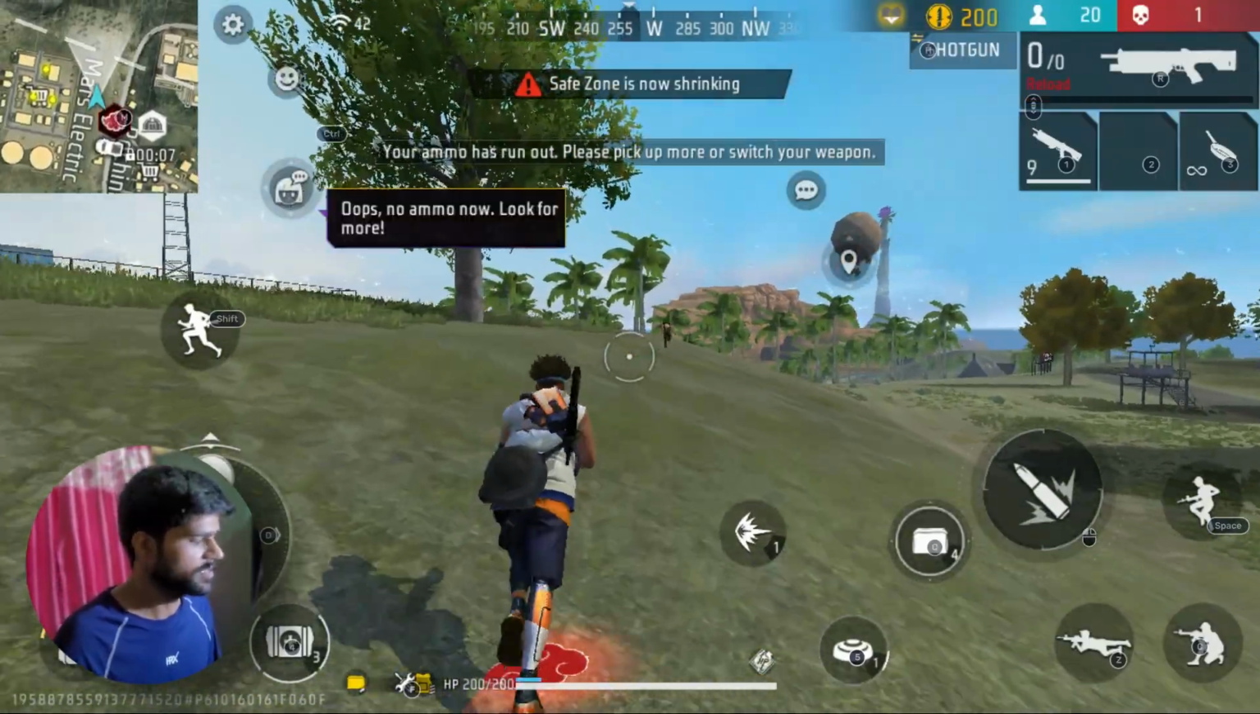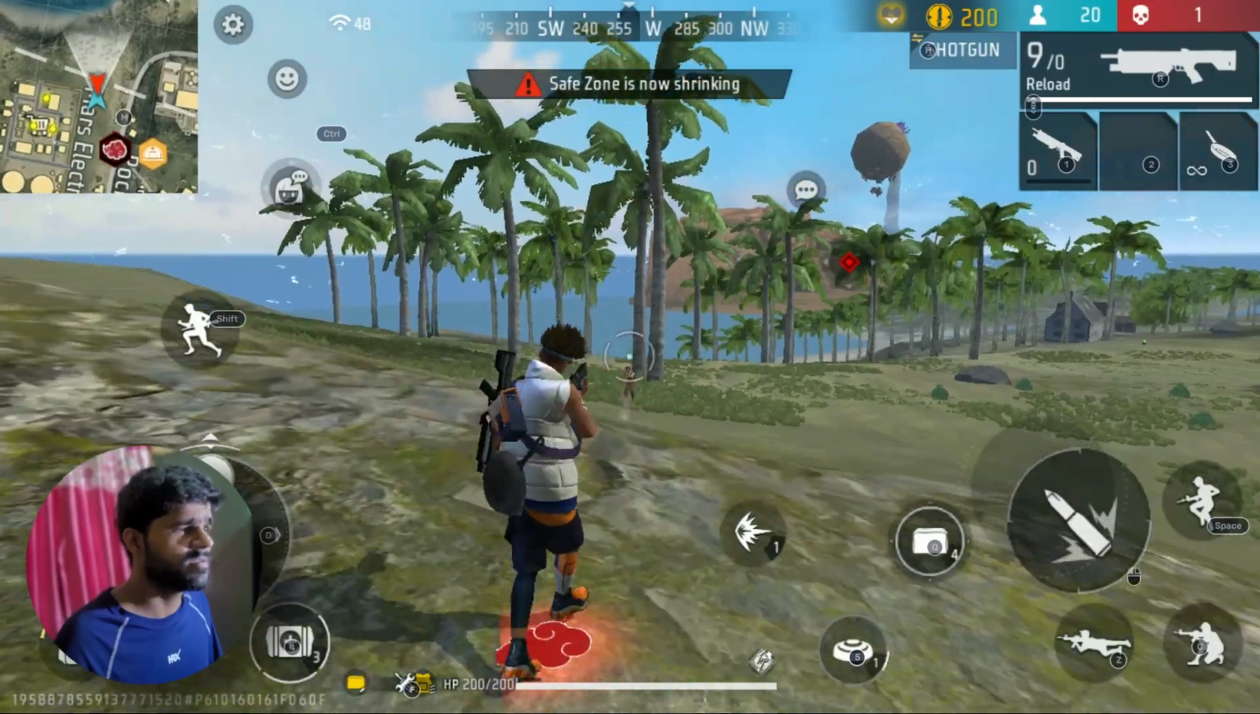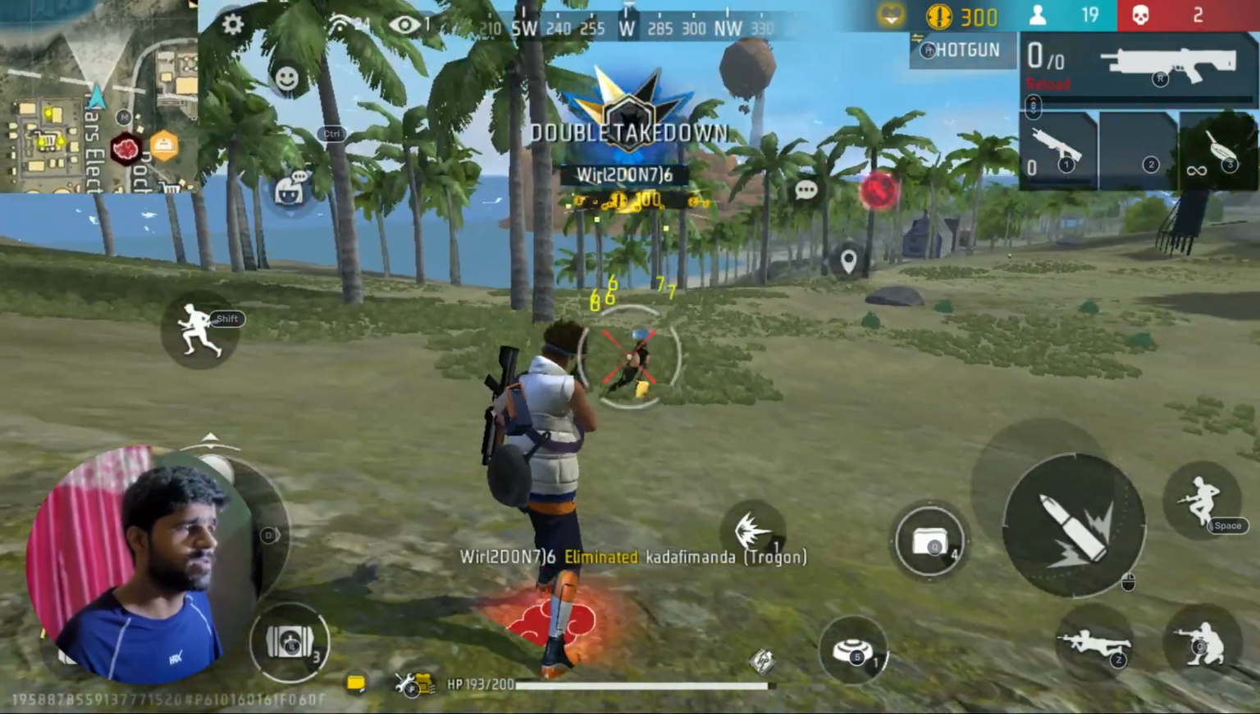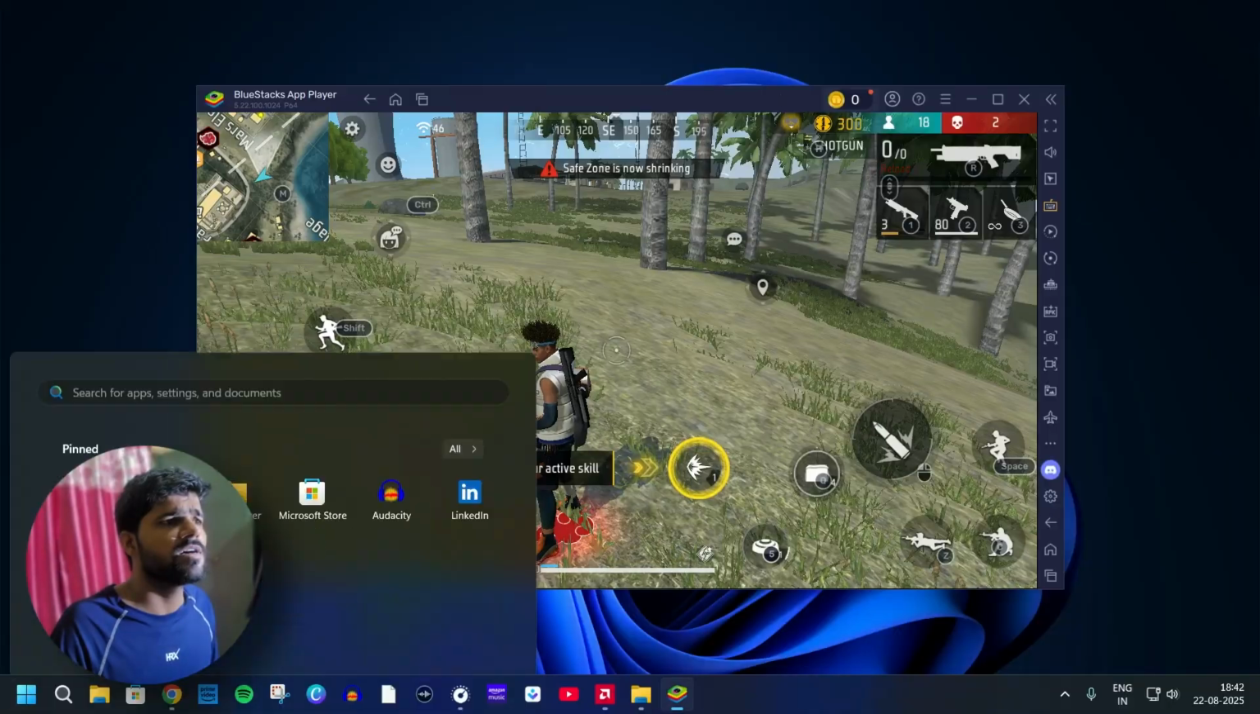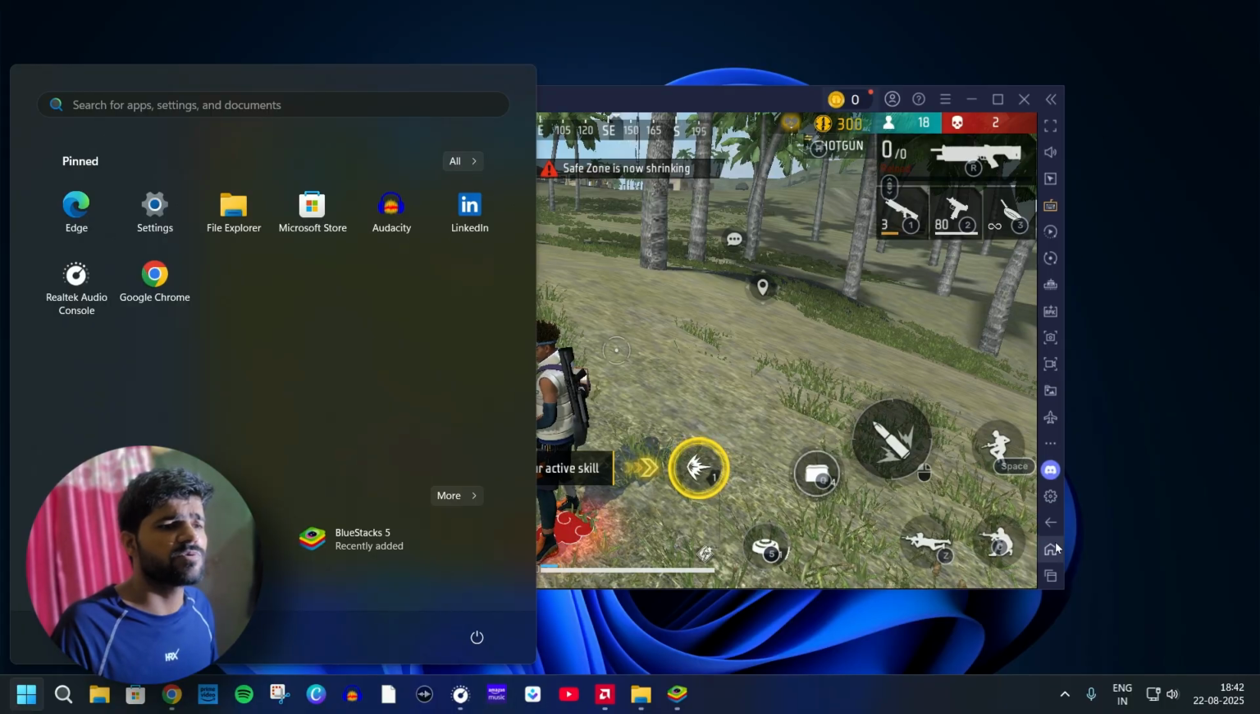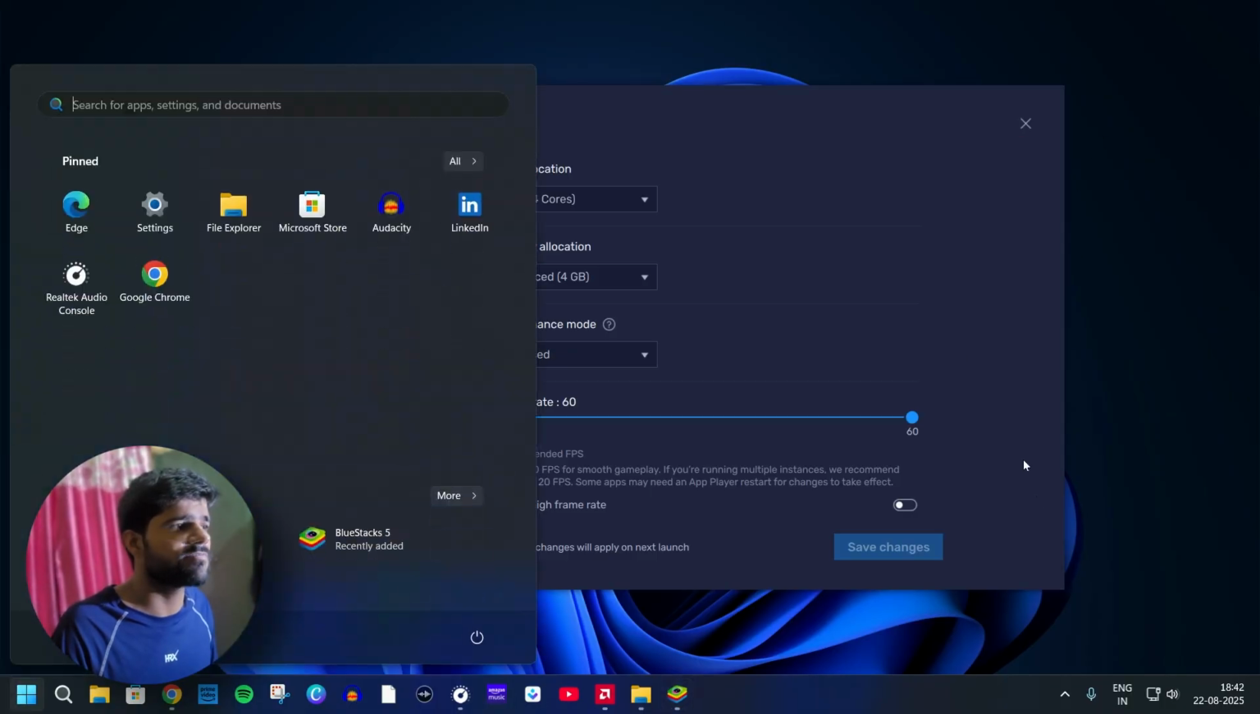Oops, no ammo now. Look for more. Double takedown. I want to do some settings, bro. What are the settings available for this?